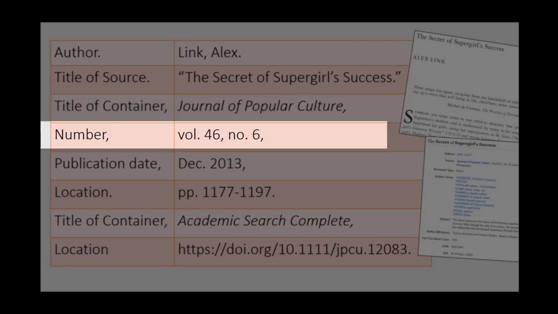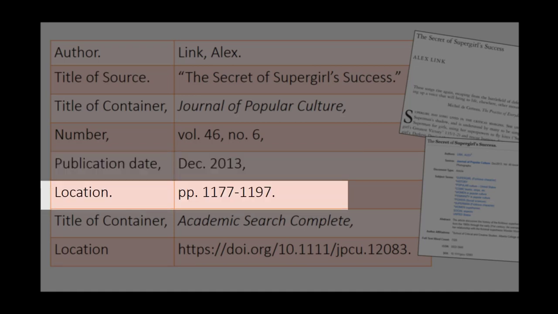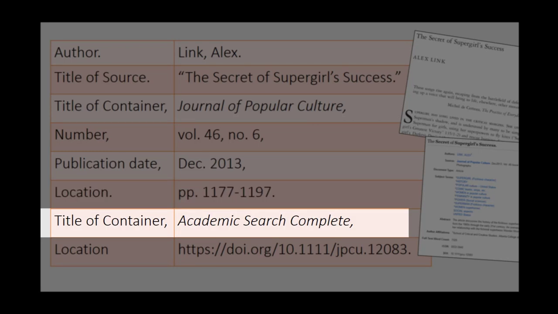In this case, we need to find the volume and issue number for the journal. Next comes the publication date, December 2013, followed by the location in the container, or page numbers. Notice we have a second container for this article. This is because we found it using the library databases, Academic Search Complete in this case.